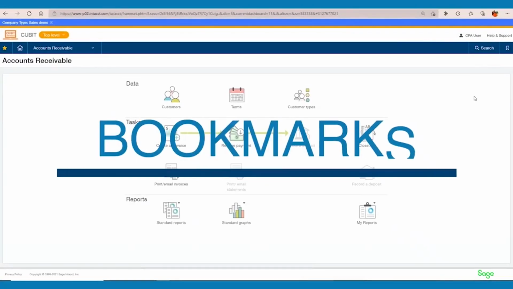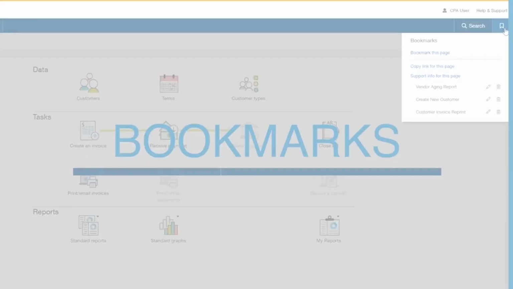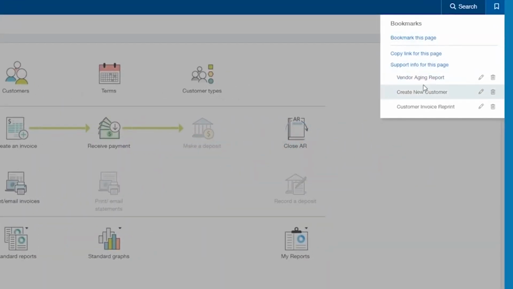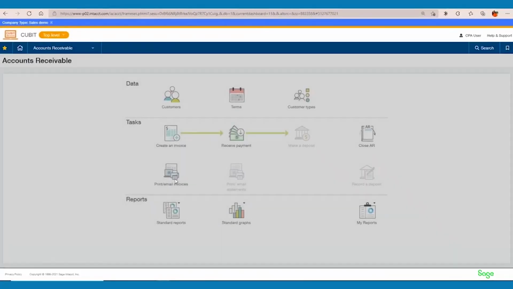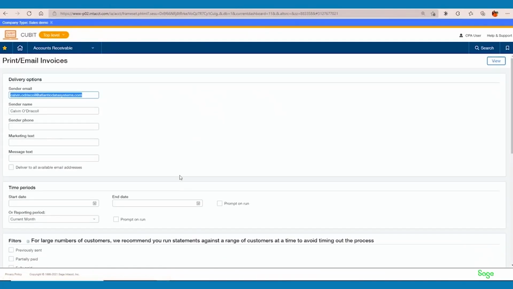Next, we're going to talk about bookmarks. Up here on the right-hand side, we have our bookmarks. Very similar to favorites, our bookmarks give us the ability to bookmark a particular page. Again, it's just a shortcut to get to a particular area. So for example, if I wanted to bookmark a particular area of the system like printing and emailing invoices, I can go into that area.